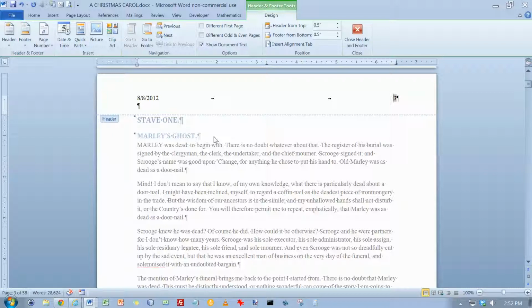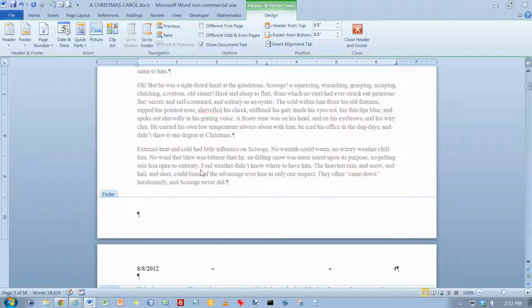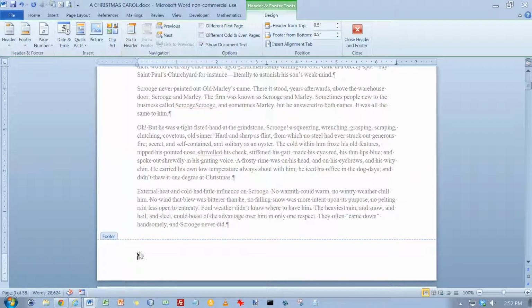Now, if I want to get down to the footer, I can just scroll down here. That's usually what I do, and then just click down here and put whatever you want in the footer. There's also an option here, a button that'll let you go to the footer, and it'll put the cursor down there for you and do a little bit of scrolling for you. Well, we've already got at the top are probably two of the most common things.